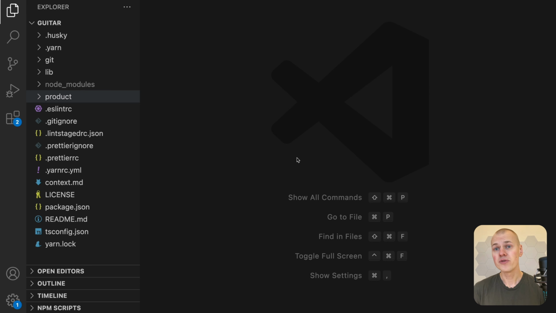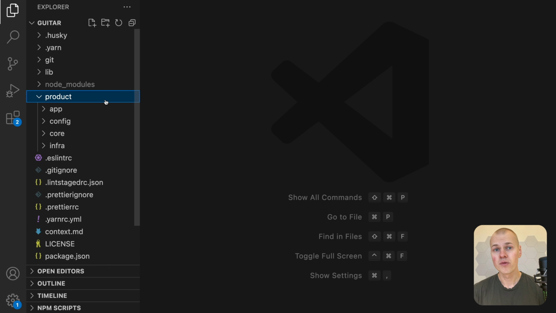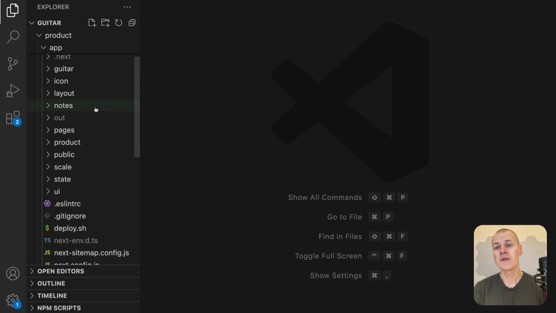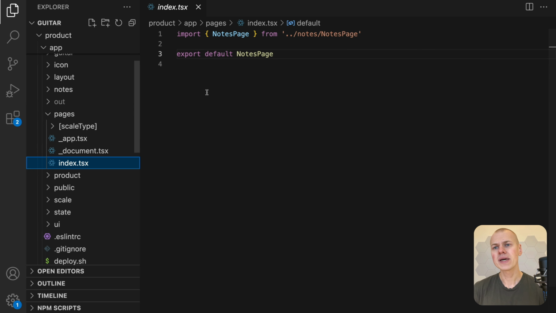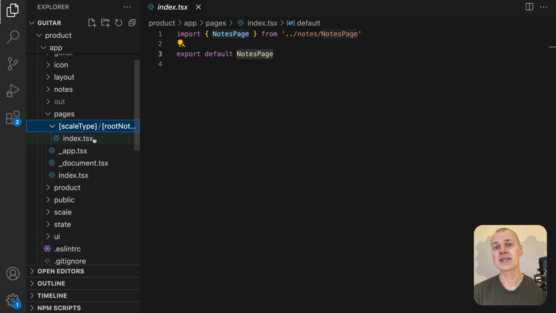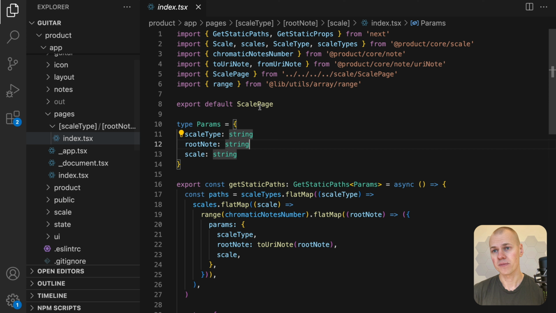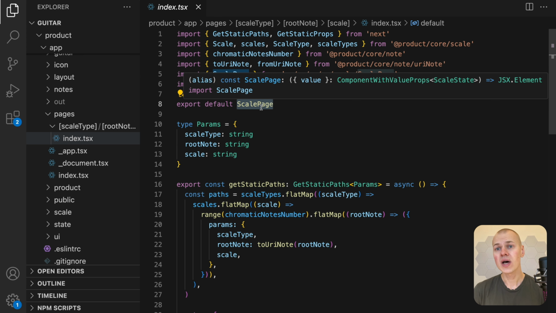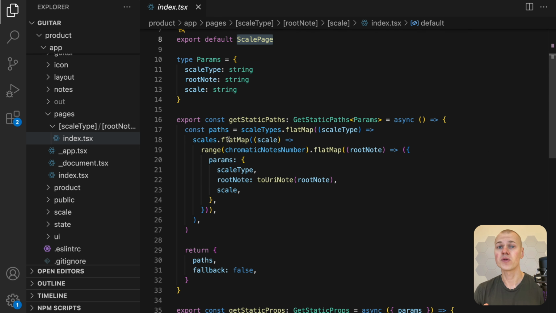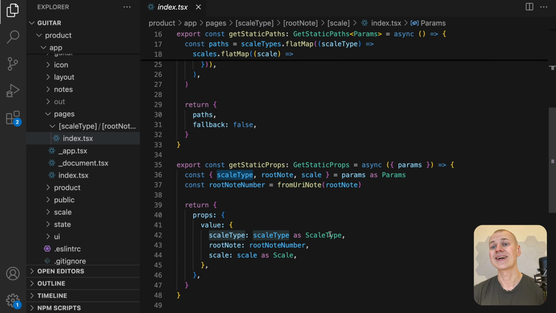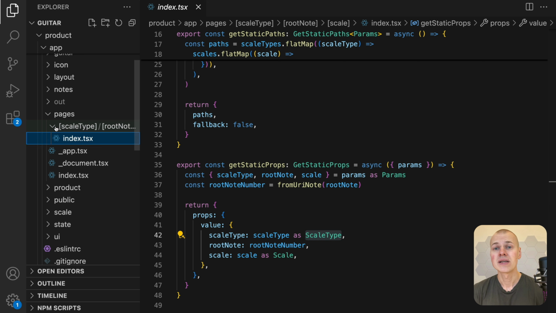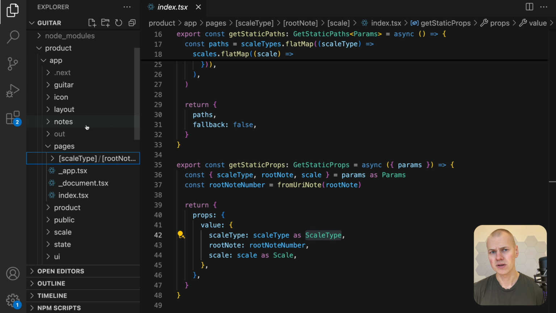Our app will feature two main views. The first will be a homepage that displays all the notes on the fretboard, and the second will be a scale page where you can select a root note and a scale. On the scale page, you will also have the option to toggle between viewing the full scale or its pentatonic version. While this app could be built as a React single-page application, that approach would negatively impact SEO.